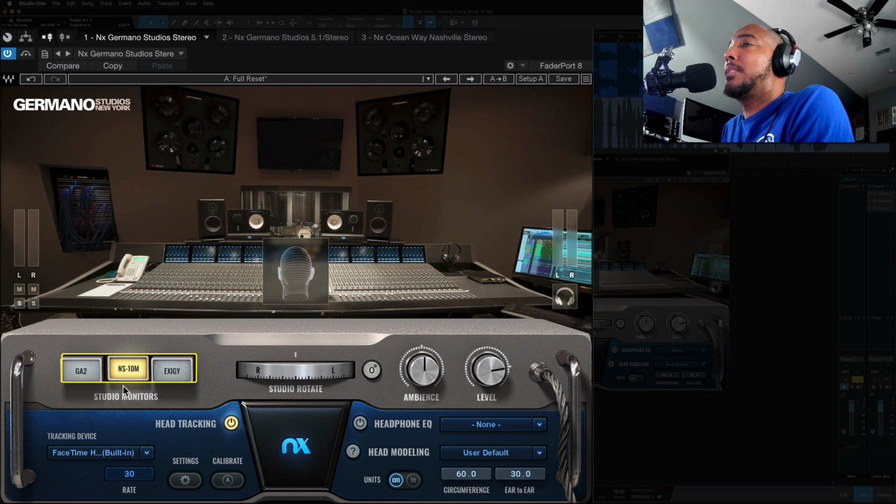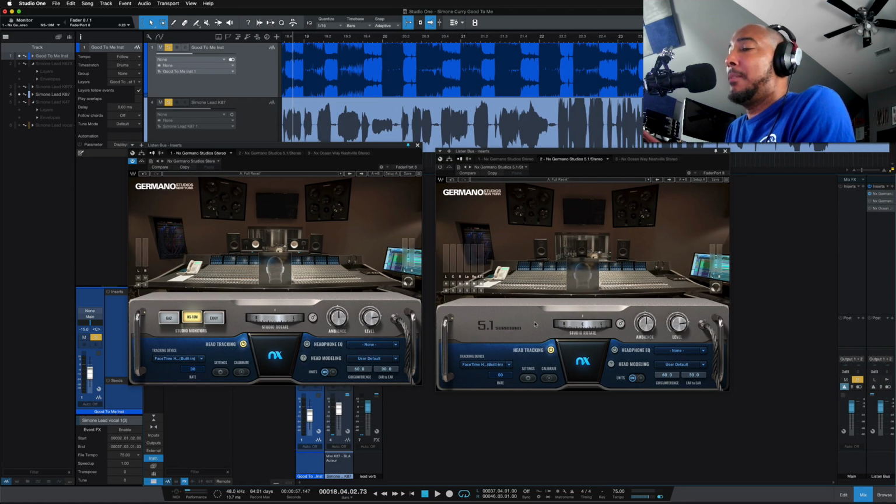Then you have the NS10s, which are on the inside, and those are the ones that are laying on the side with the white cones. And then you have custom Exigi S412G 4-way monitors, and those are the ones that are up in the back of the wall here that you see at the top. On the surround sound version, you have 5 Germano APS AEON speakers, and then you have Genelec 7360A subwoofers.